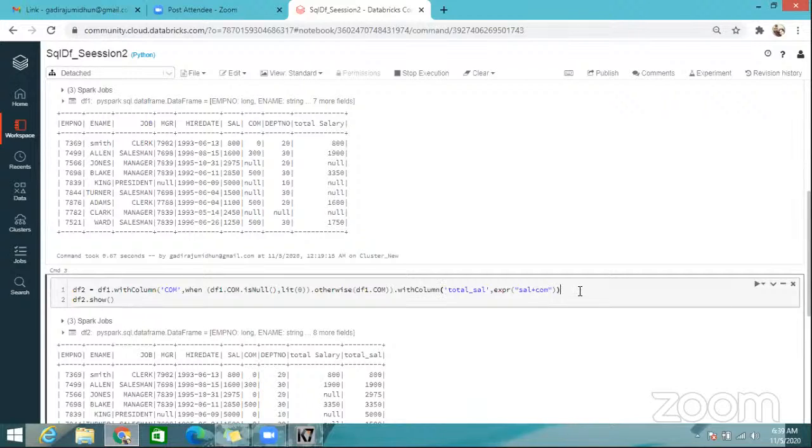Understood with this? If a particular column has a null value, how you need to replace it with 0, and how you need to add it and perform the operations. I hope this is clear to everyone.